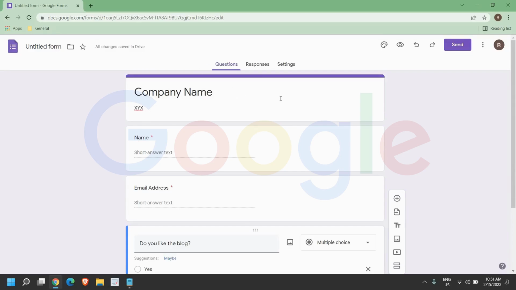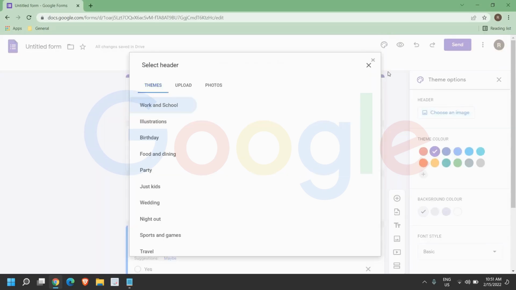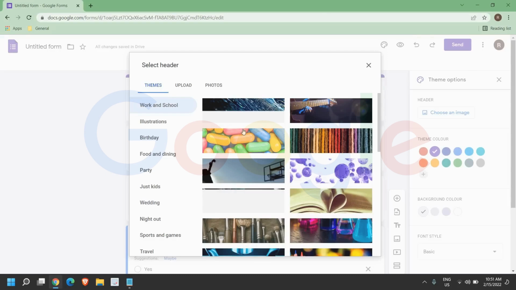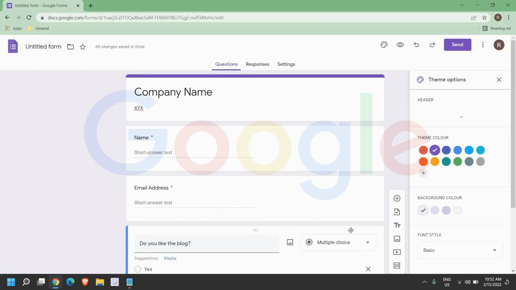So once you're done with this Google form, at the top right corner, you have customize theme. So you can click here and choose the image for the header. Let's say if I select work and school, I get many options. I'll just select this one and I'll click on insert.